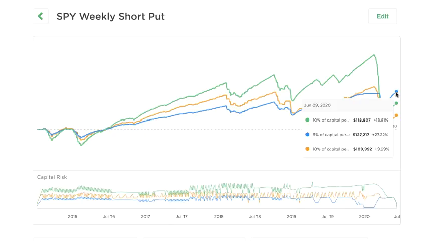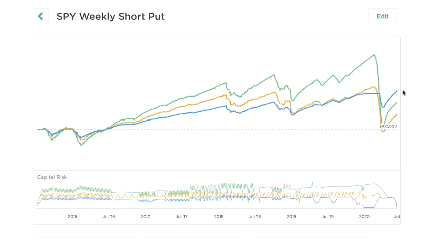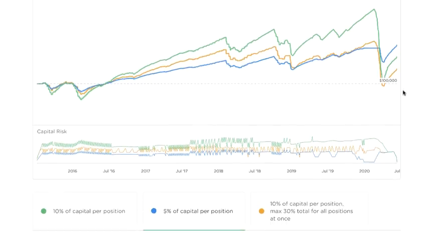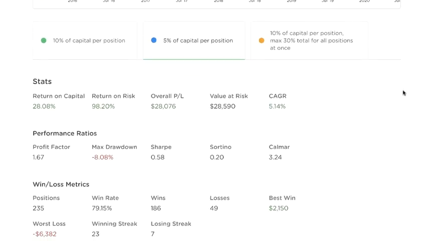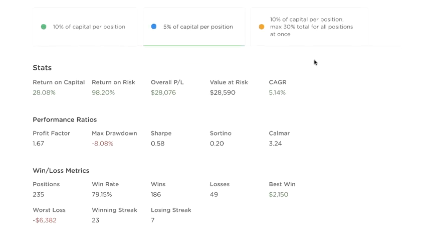So we're not here to say that one is necessarily better than the other. It's definitely a totally different mindset to be trading with 10% or 5%. But one of the cool things you can do is cross-reference these different allocations and set different levels of capital allocation per position and total allocation. So one of the ones that we ran in this case was, okay, 10% of our capital per position, but only a max of 30% of our capital for all positions at once.